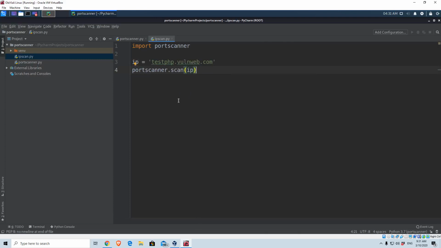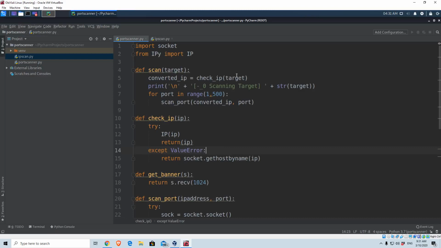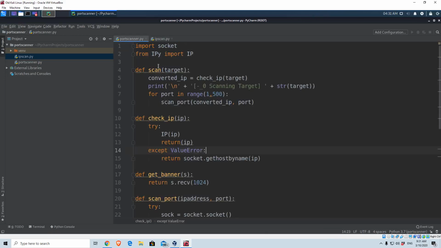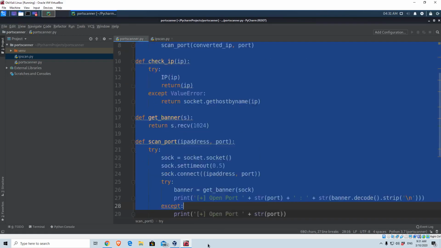And believe it or not, but this is the entire program. Just by using these 3 lines, we can perform the same thing that we did inside of our port scanner project. So this is the power of importing libraries. You can see that anyone who wants to use this can simply just write 3 lines and they will perform the same task that we performed by coding the entire port scanner.